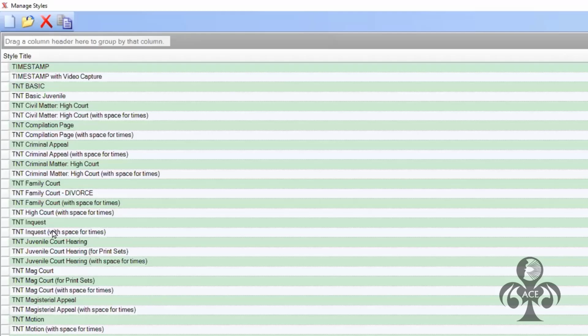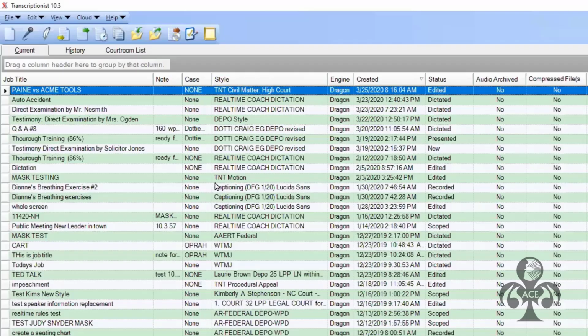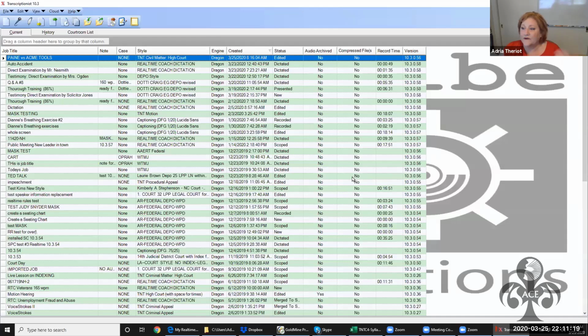So know that. Each one of these should be on your computer and ready for you to use. If it's not, let me know. I'd be happy to dial in and put it there. If at any point you lose your styles and you need help finding them, email me. I'll be happy to send them to you and tell you how to bring them back in.